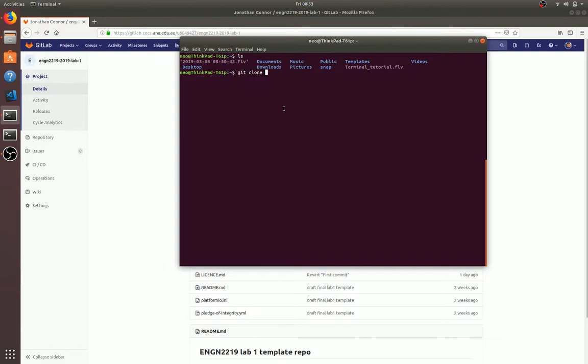So we want git clone and then our URL. Now there's a few different ways to paste into the terminal. You can right click and press paste, you can press your middle mouse button, or you can press Control Shift and V. There we go. So what are we actually doing here? We're running the git program and we're telling it that we want to clone something. And then clone needs to know what it's cloning, so we're giving it a URL. What this is going to do is put the lab repository in a folder wherever we are right now.